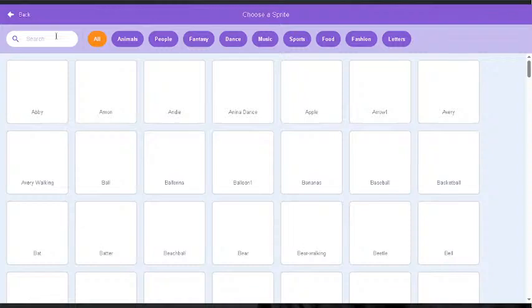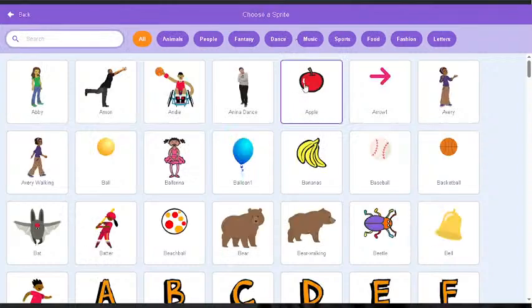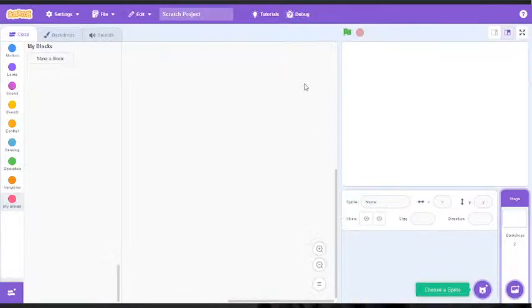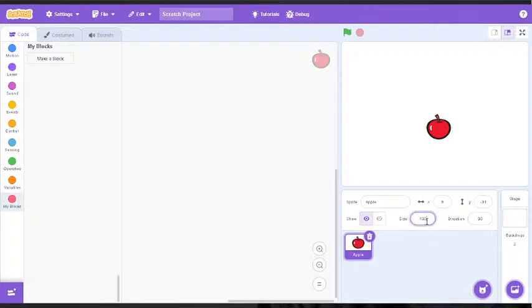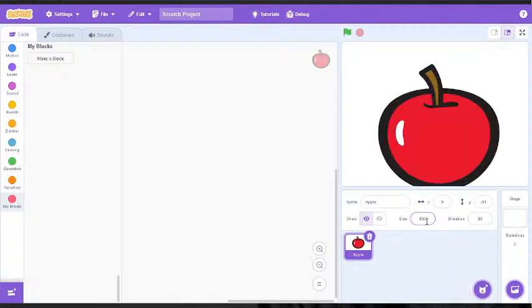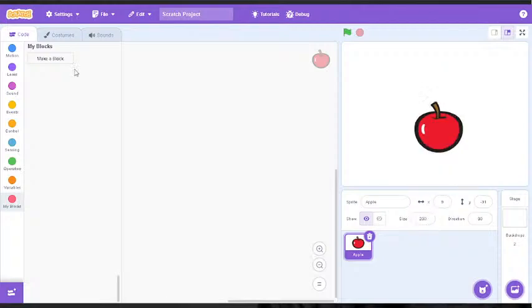I want us to build a game. Let's call it Catching the Apple. Now we want our app to be, I'm going to make it bigger. I'm going to say 500 size. No, not 500. 500 is too big. 200.